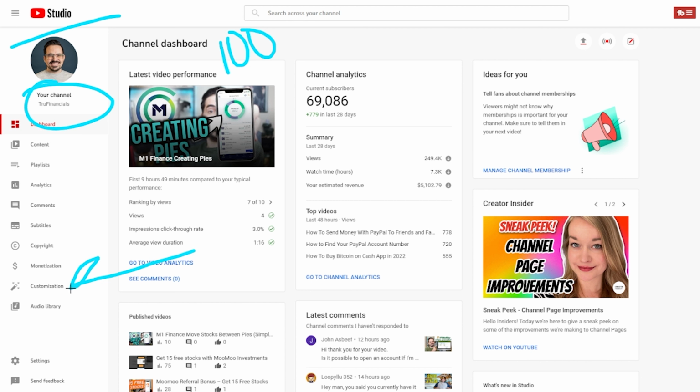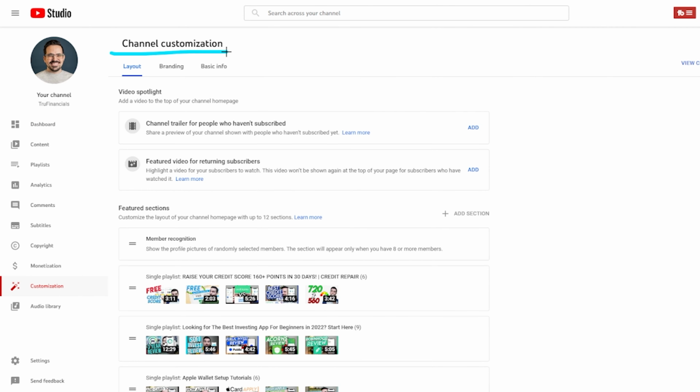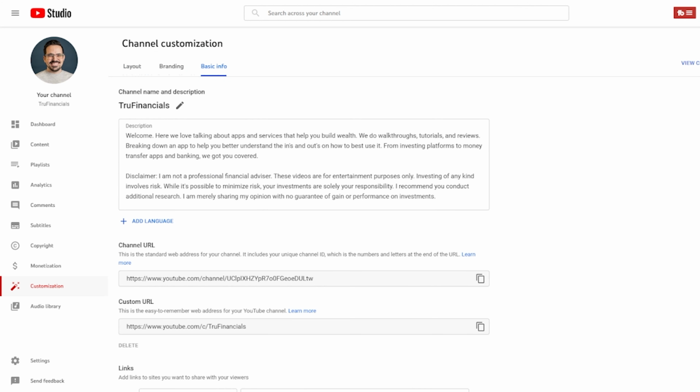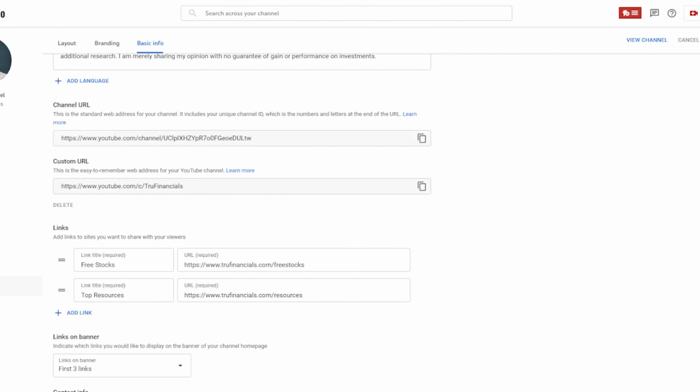On the left side of the screen, there's an option that says customization. So we're going to go ahead and click right over here. And at the top of the customization section, you're going to see three options, and we're going to want to go to the basic information. So we click right over here, and then towards the center of the screen here, I'm going to actually go ahead and zoom in here for us.